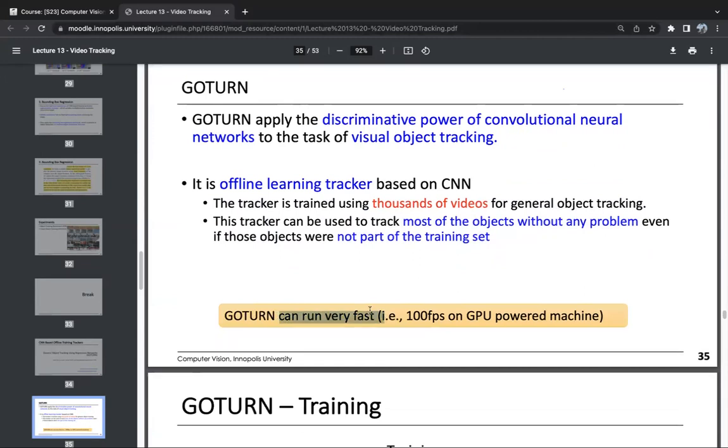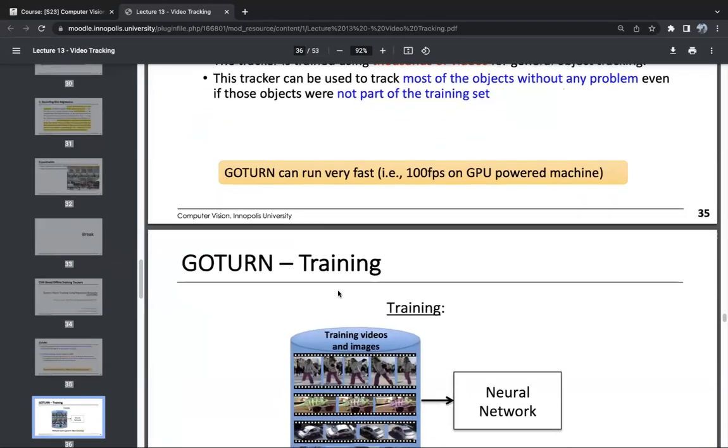GOTURN can also run very, very fast. It's much slower during the training, but in actual use it's very, very fast, meaning 100 frames per second, which is way above the threshold that we want for real-time detection, right? For real-time detection, we're aiming for something like 11 to 13 frames per second. If you want to go even crazier, you could go to 24. Anything above 24, you're just wasting your calculations.